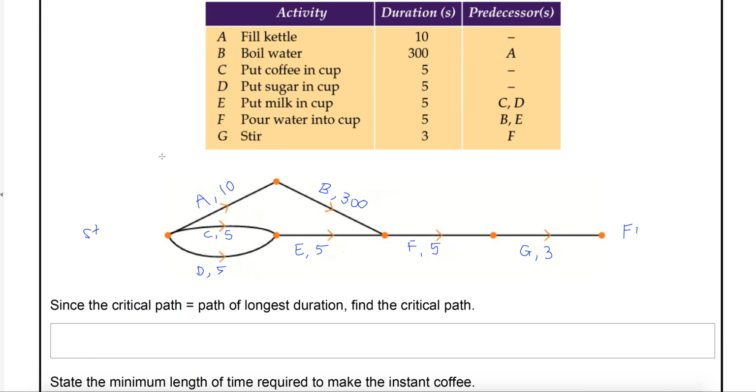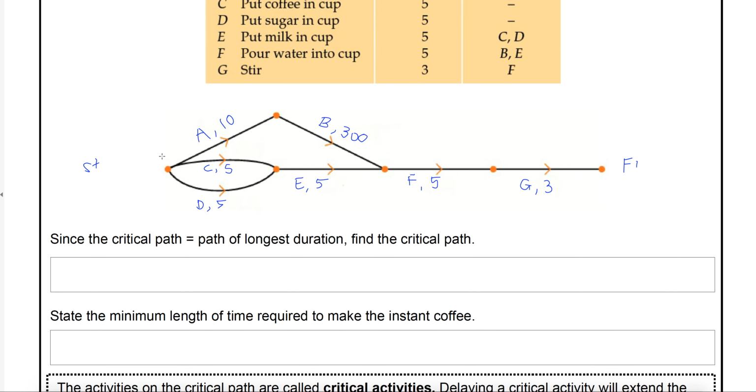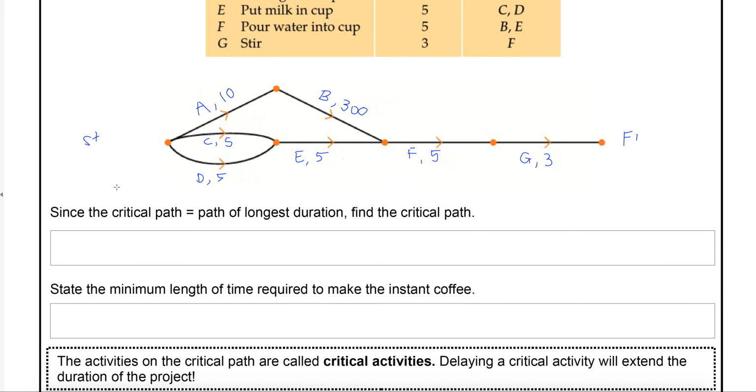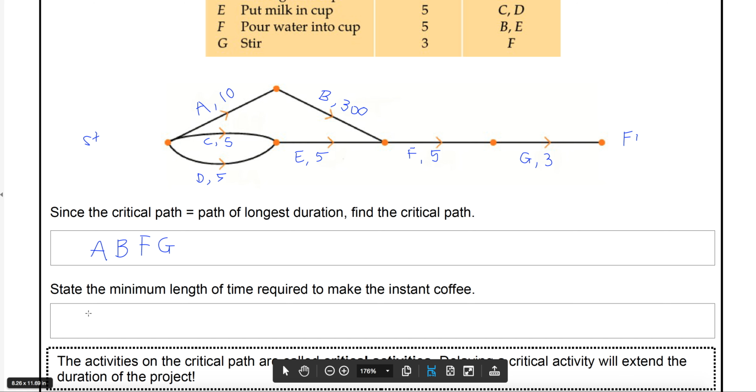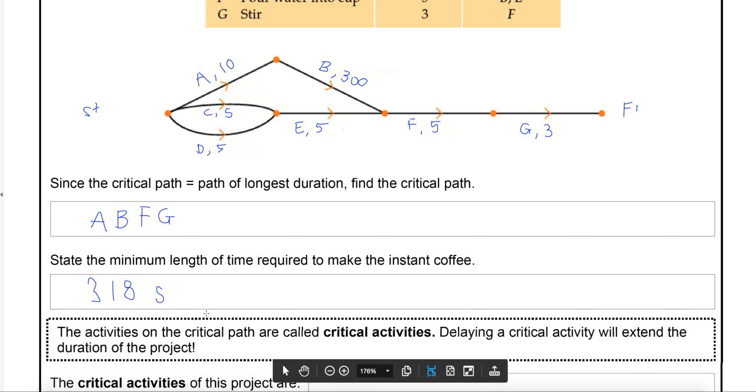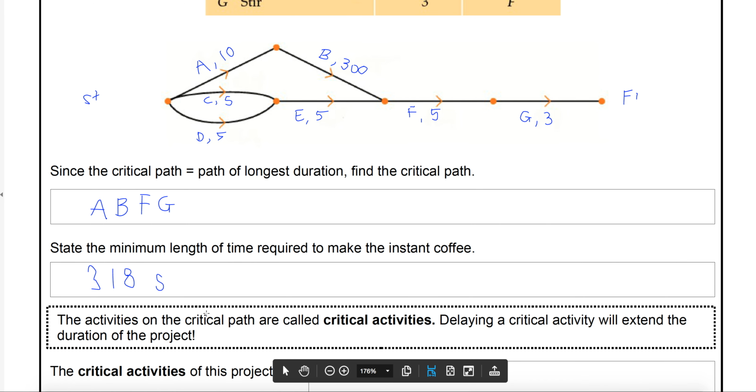What's our path? What's our critical path? A, B, F, G. It's pretty obvious, isn't it? Because you've got that 300 there. Now, the length of time, if we add that up, we get 318. So that's 318 seconds. Just put an S for seconds. 318 seconds it takes to complete making that coffee.